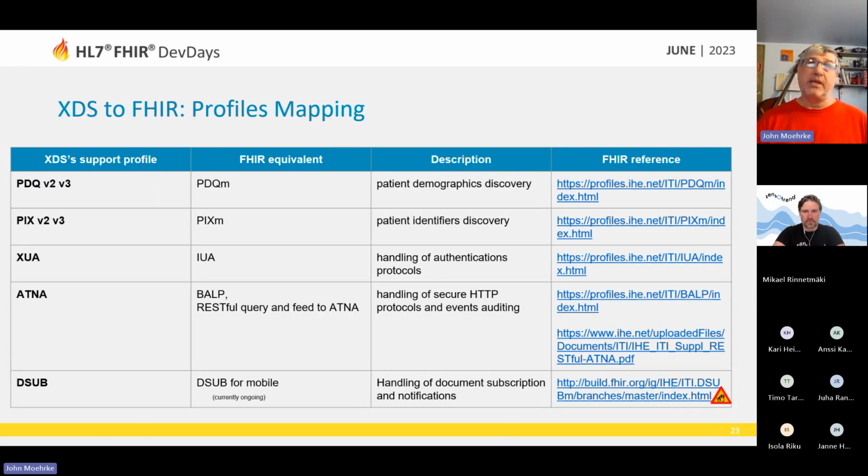Next up, I've spoken to this a little bit. The whole XDS is reliant on things like patient identity, and we have PDQ V2 and V3 for patient demographics query, and we have a FHIR equivalent of that called PDQM. On the right-hand side, you can see where the publication is. These are all on profiles.ihe.net. Search into the IT infrastructure area, and you'll see the supplements, the IGs there.